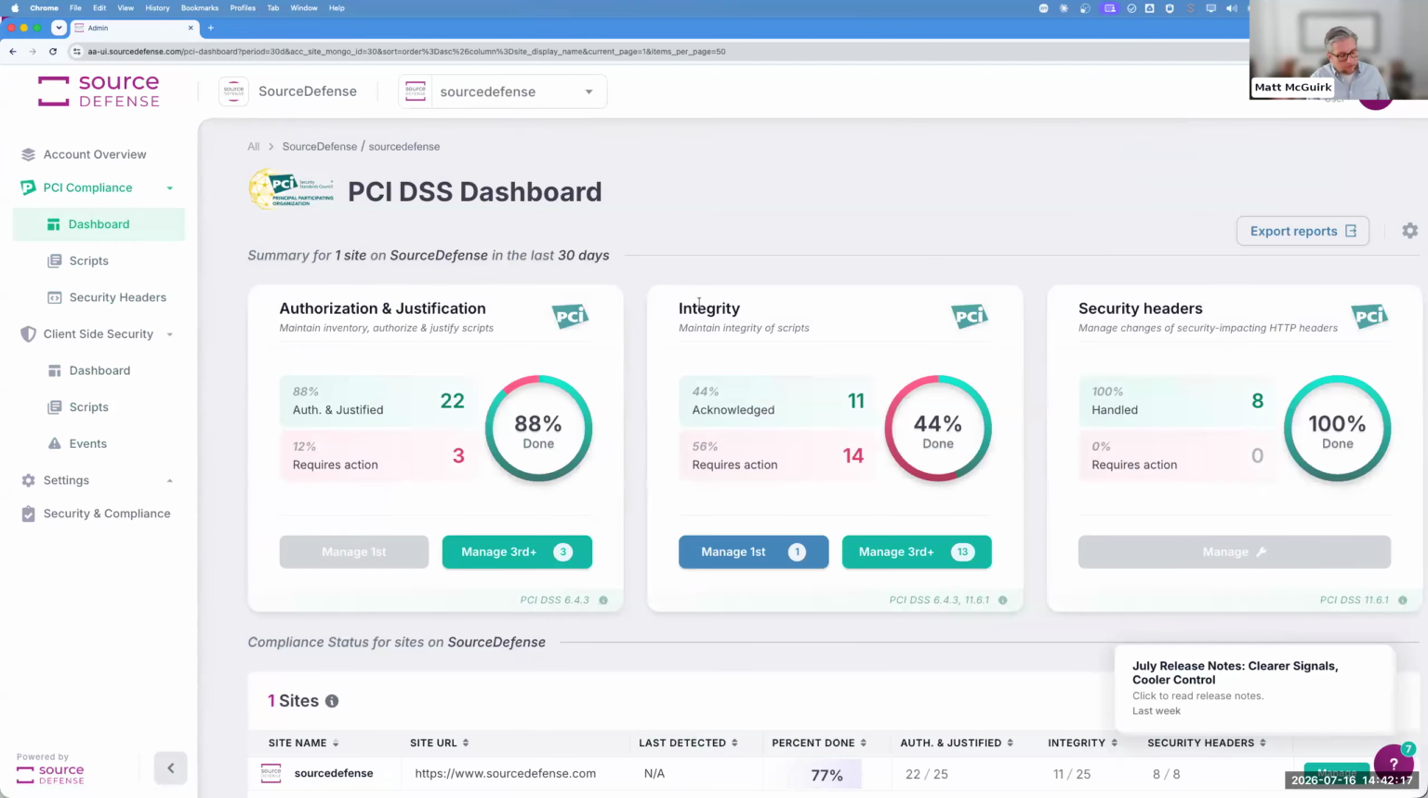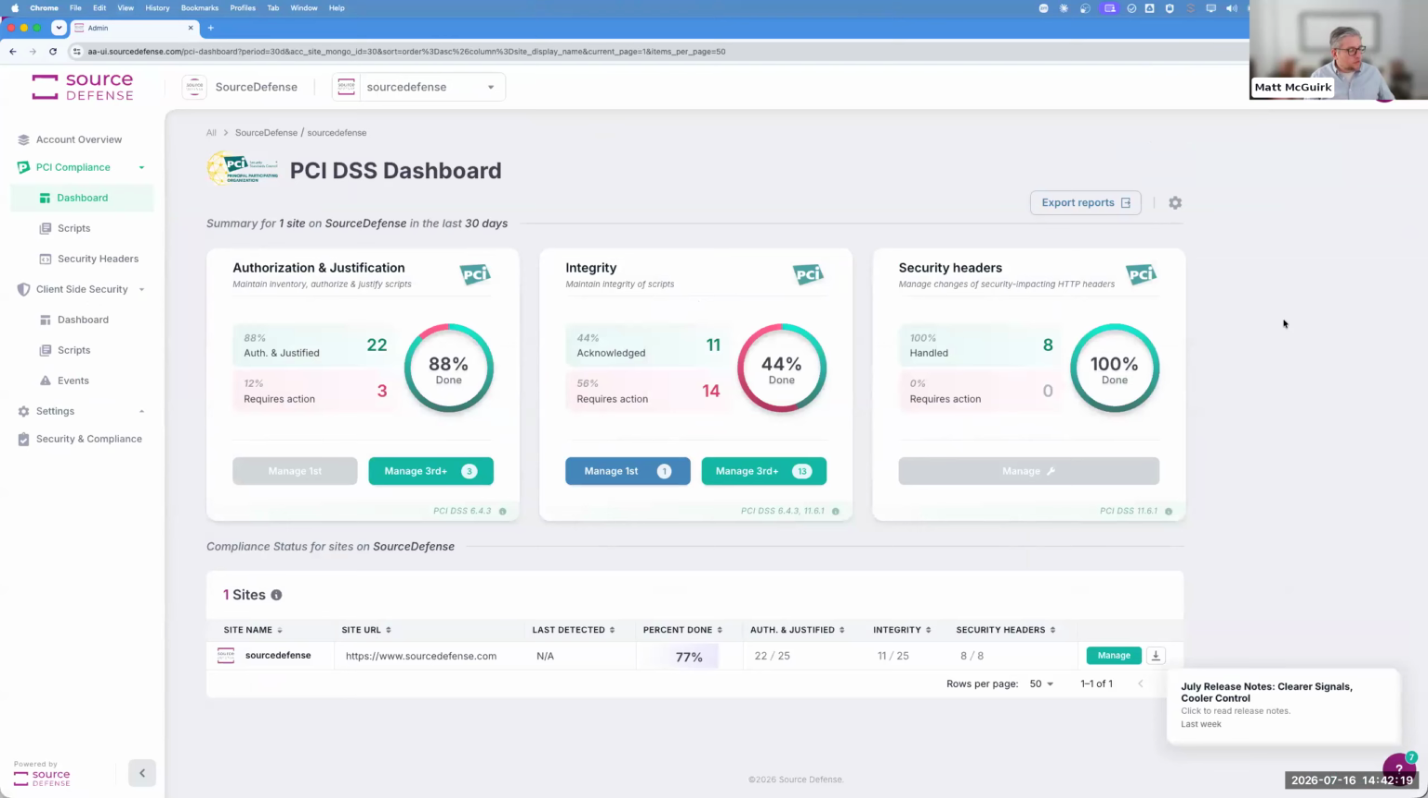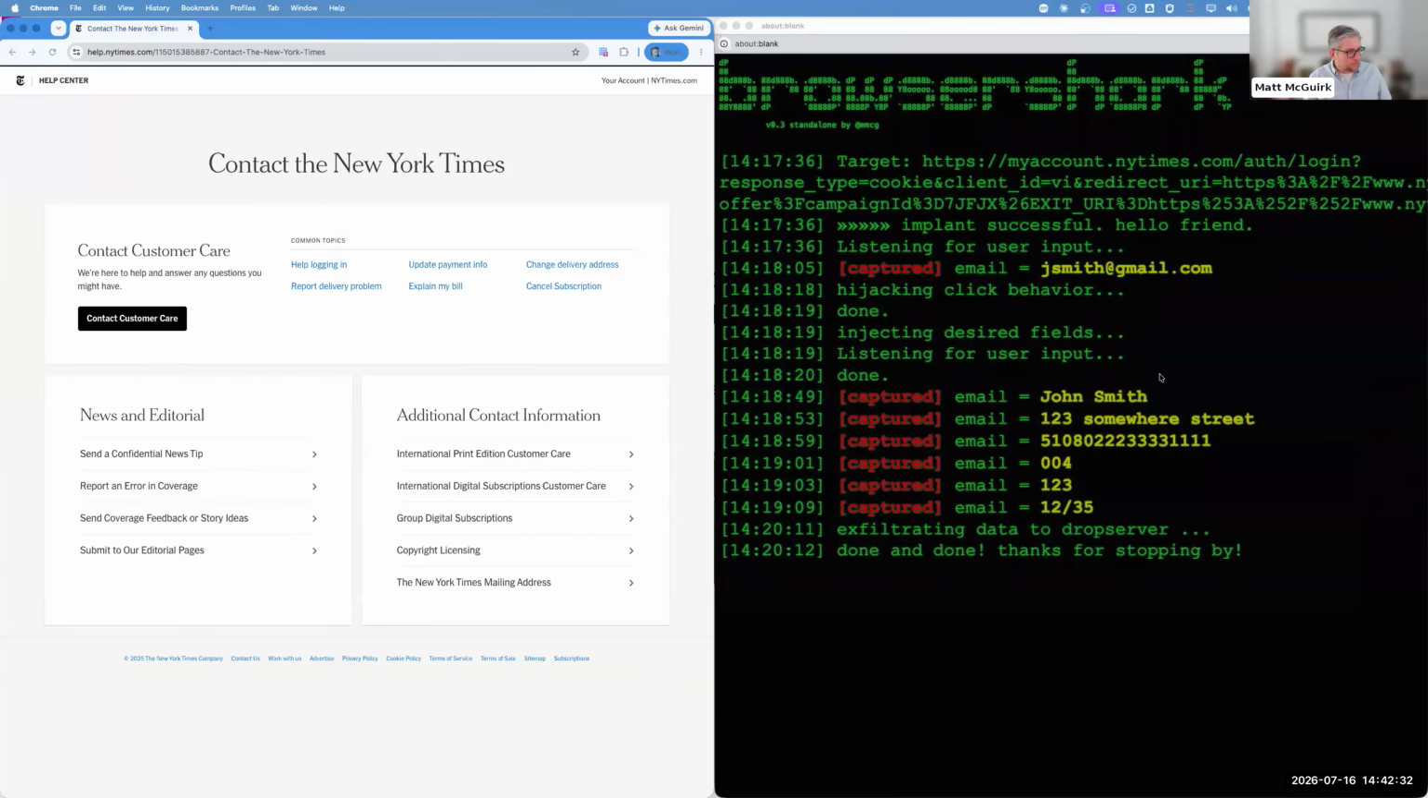You add a couple lines of code to your web pages, and then the rest of it is compliant and secure. And that's the basic idea. So this is what ScriptSafe can do. It slots into that part of the compliance and security landscape to really solve the digital skimming problem. That's the goal of it.